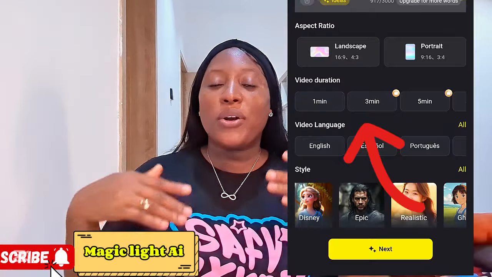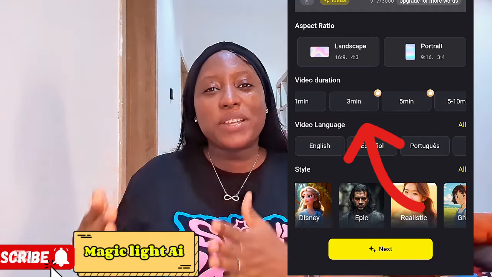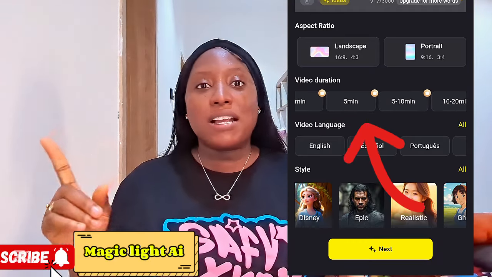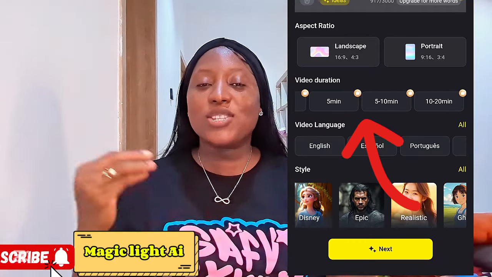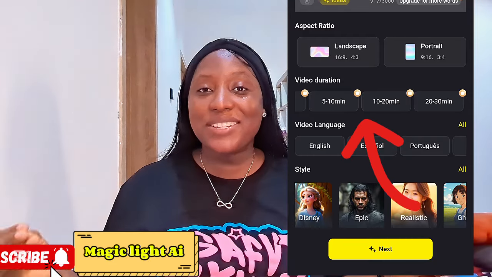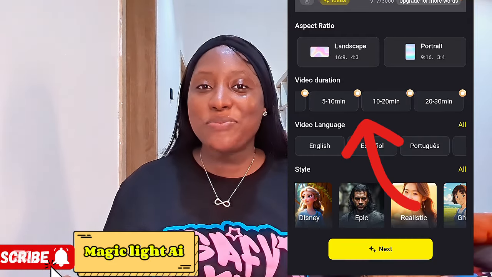So this is the best AI app that you can use to create long videos. On this app, you can create videos as long as 30 minutes. So if you're looking to start a faceless YouTube channel, or a YouTube channel where you want to be creating videos for as long as 5 minutes, 10 minutes, 20 minutes, and of course 30 minutes, you heard me right, 30 good minutes, then with this app you can do it.